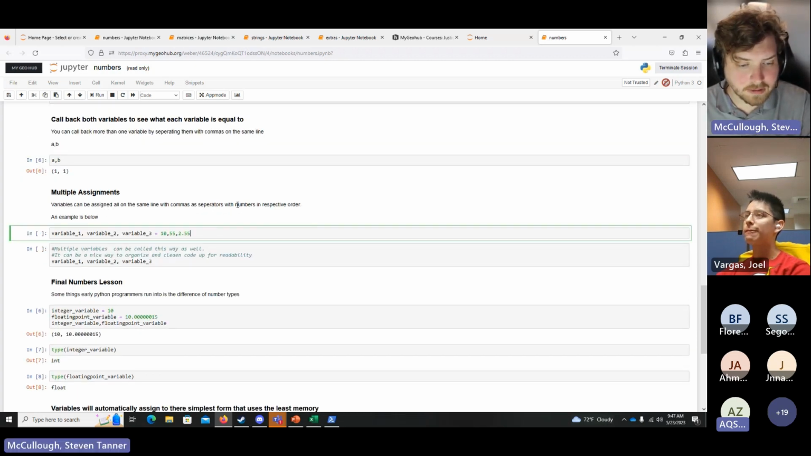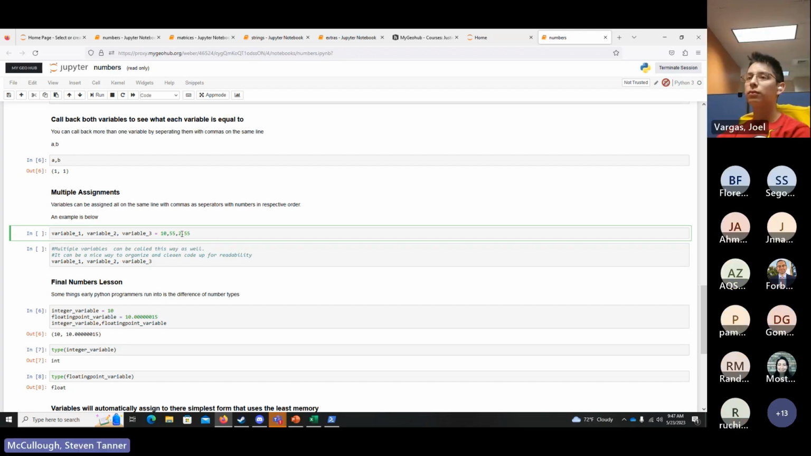One thing that you can do to clean up your code is, if you noticed earlier, we can use commas to separate things. You are able to separate variables and you can assign them in multiple fashions on the same line. An example of this would be variable 1, variable 2, and variable 3. Variable 1 will get assigned to 10, and I can add spaces here to help you see that. Variable 2 gets assigned to 55. Variable 3 gets assigned to 2.55.